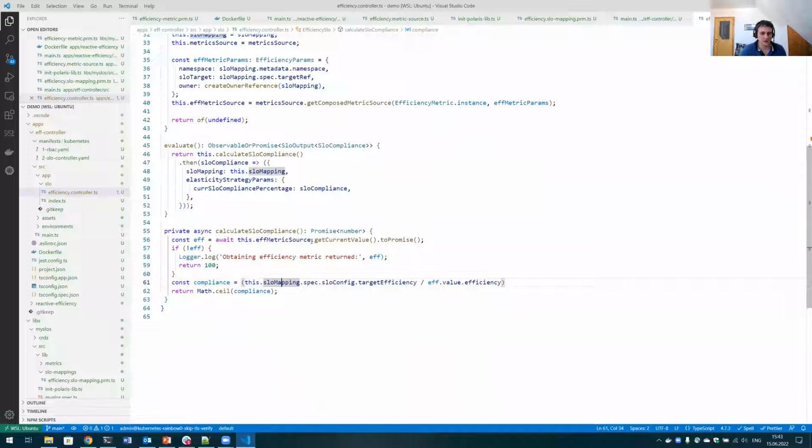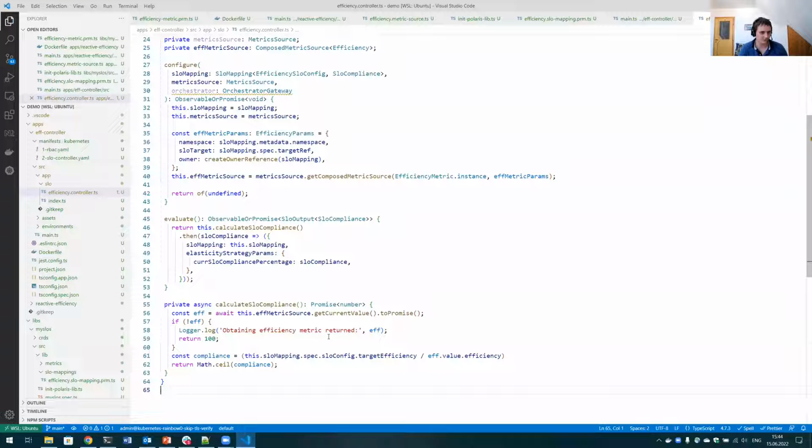The calculation of the SLO compliance is straightforward because we have a lot of logic in the metric sources. So we can just obtain the current value from the metric source and compute the compliance by dividing the target efficiency by the actual efficiency, and then make sure it's an integer because Kubernetes prefers integers. And then we return this.